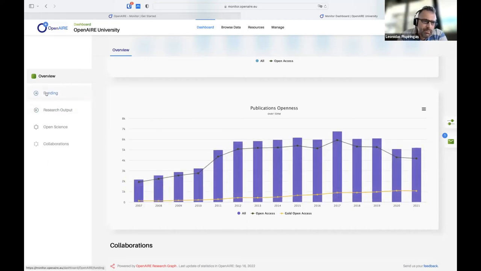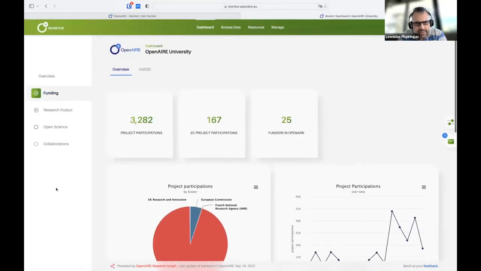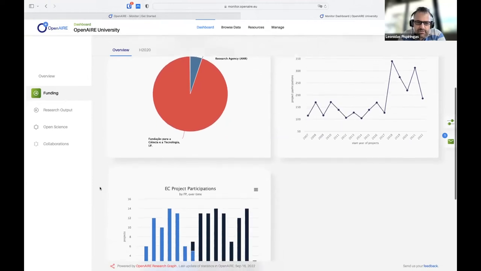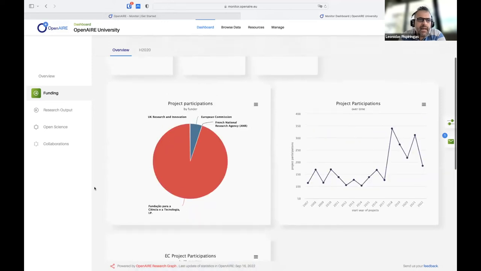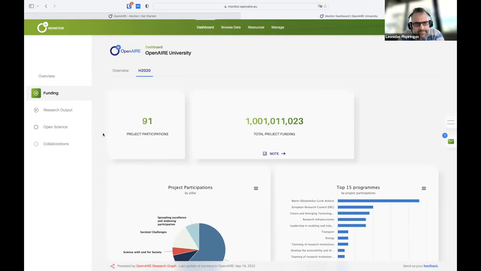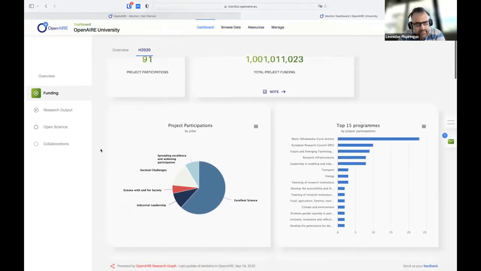Following up to the more detailed topics, the funding topics contain indicators regarding the project participations and the funders that the institution has. In the overview tab, we have a few graphs on the project participations, the European Commission project participation by framework programs. And we also have the topic of Horizon 2020, where we have the participation and funding information to the indicators of the profile.